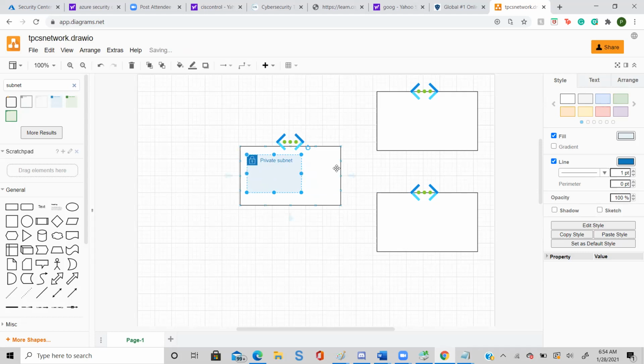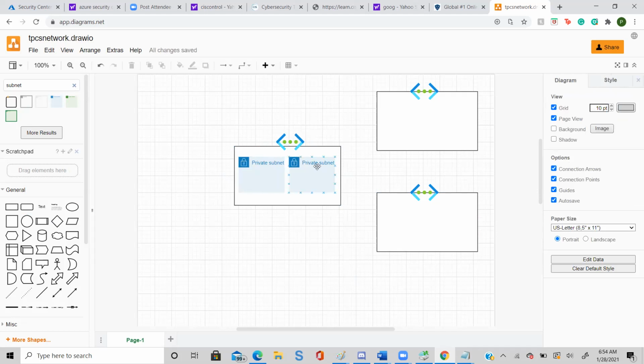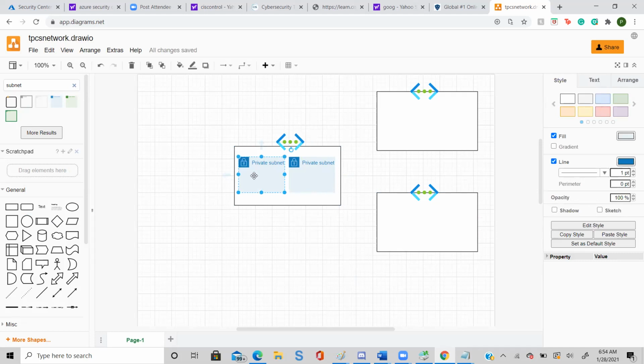So let me make this box a little bit bigger because it is going to have subnets. I'm saying this is one, and then I'm going to say Control C, Control V and put it here. So I assume that this particular Germany network has two subnets, and I'm going to copy it, paste it, and drag it here.